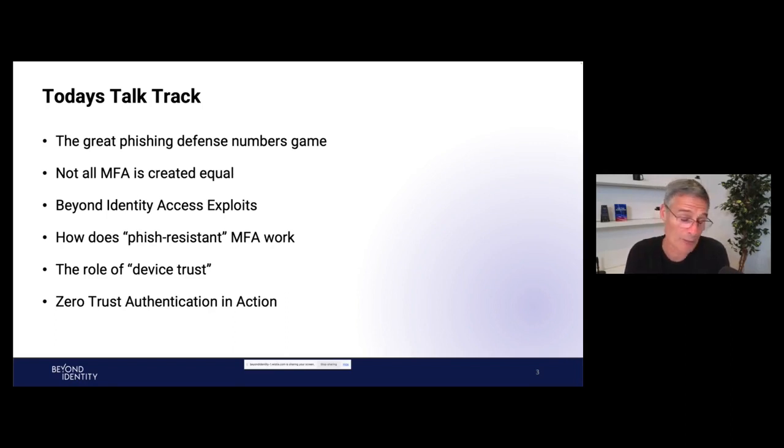Then we'll move on and talk about what actually makes, for those of you that have been following along, particularly in the MFA world, or following some of what the Department of Homeland Security, or more specifically the CISA folks, have talked about as phishing-resistant MFA. So we'll talk a little bit about what makes something phishing-resistant. And we'll also continue to talk about the important role of device trust and how that plays in.